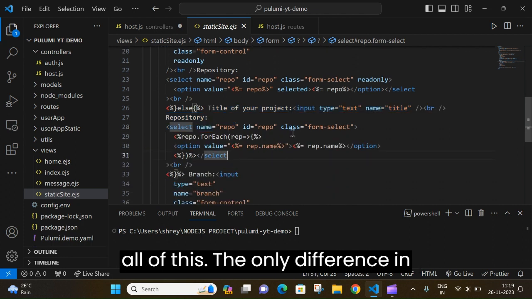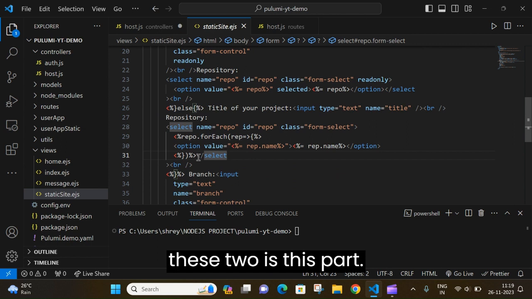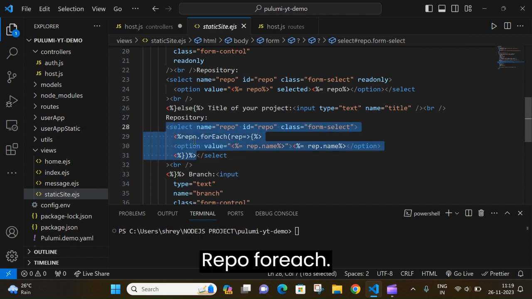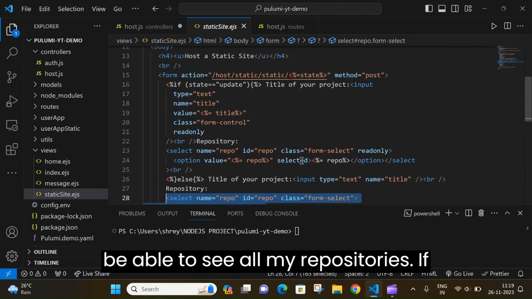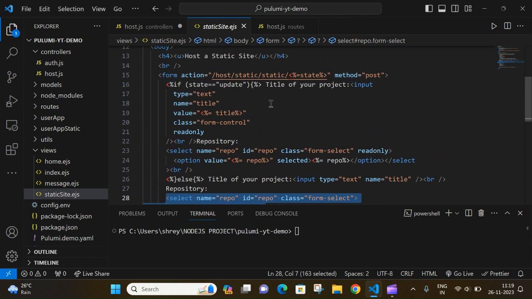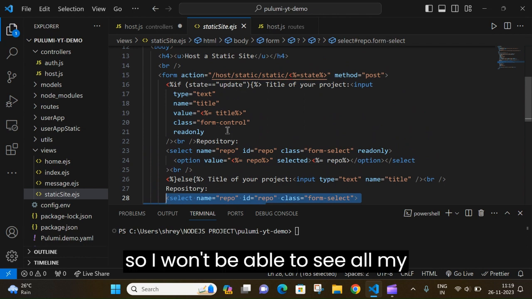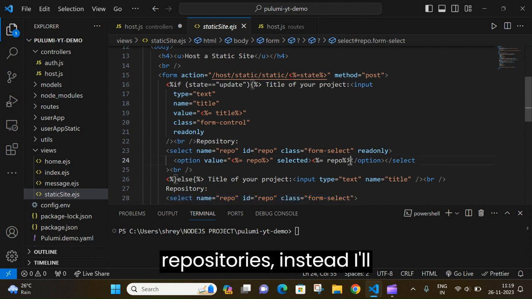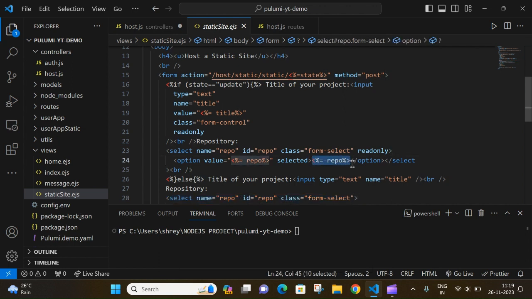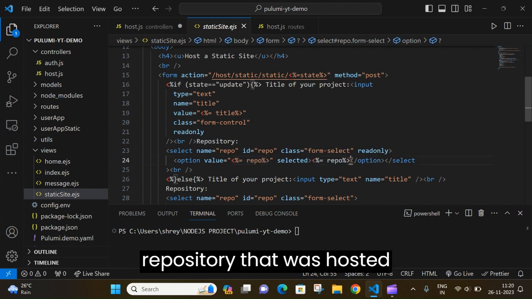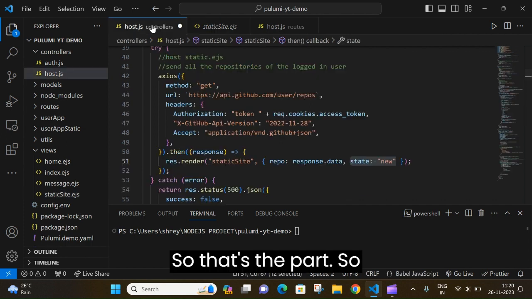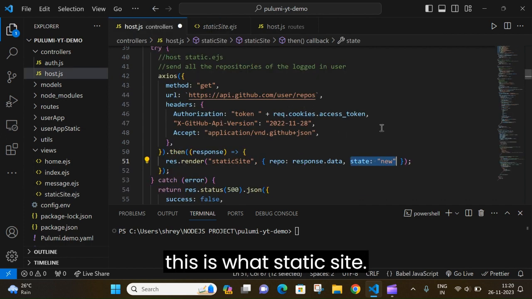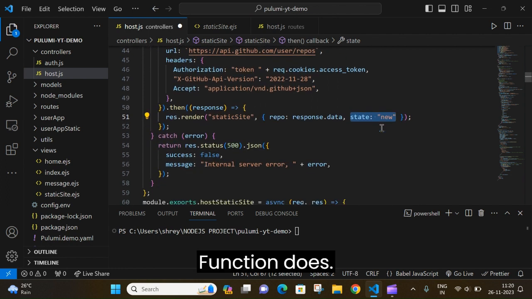The only difference in these two is this part, repo.forEach. So if I'm hosting a new static site, I'll be able to see all my repositories. If I'm editing a static site, I won't be able to see all my repositories. Instead, I'll be able to see the repository that was hosted, right? So that's the part. So this is what the static site function does.